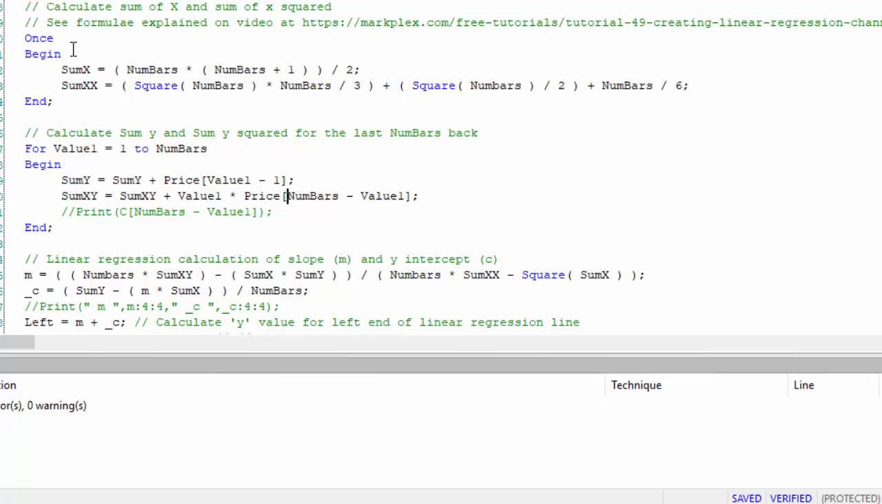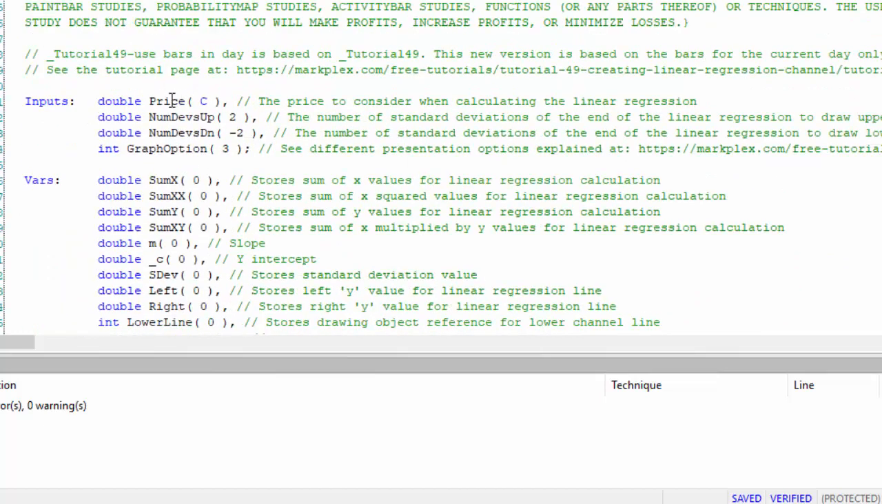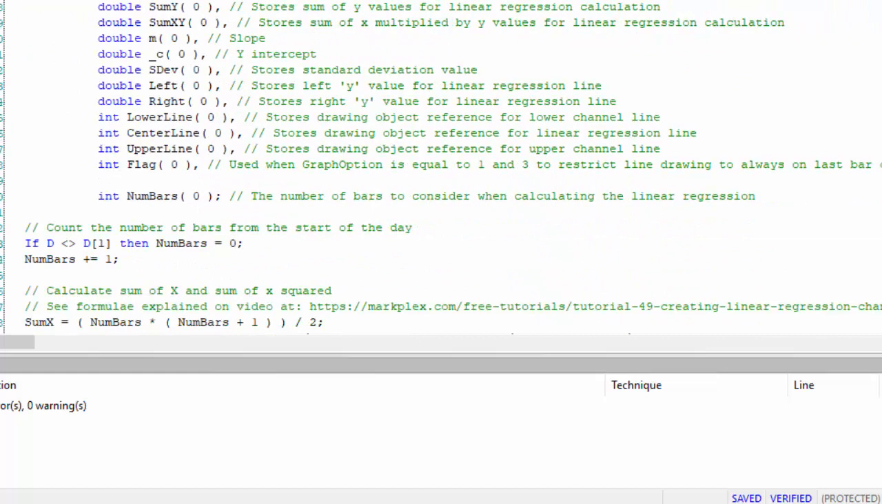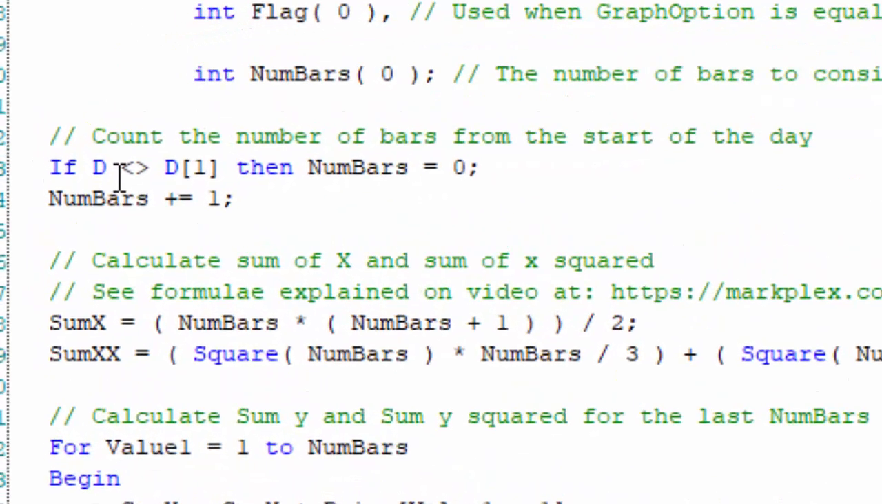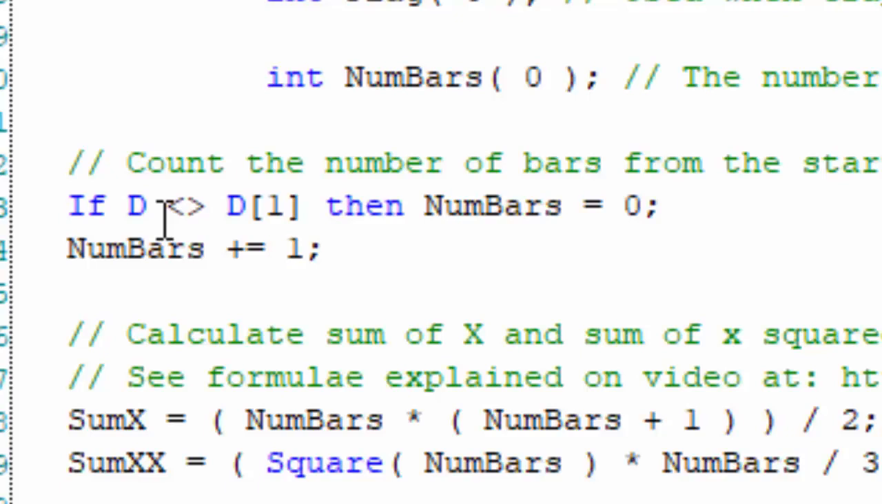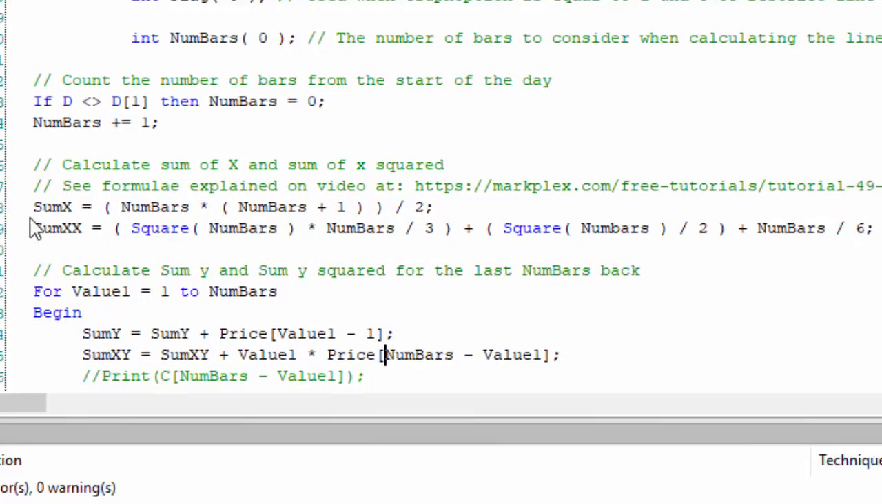Now with this new program, we're going to be recalculating that, because numbars is no longer an input. What I've done instead is made it a variable, and that variable we are resetting to 0 at the beginning of a new day. In other words, if the date of this bar is different from the date of the last bar, it's a new day, so we reset it to 0, and then we increment it by 1 each bar. We then have to recalculate sum x and sum xx because numbars is changing.